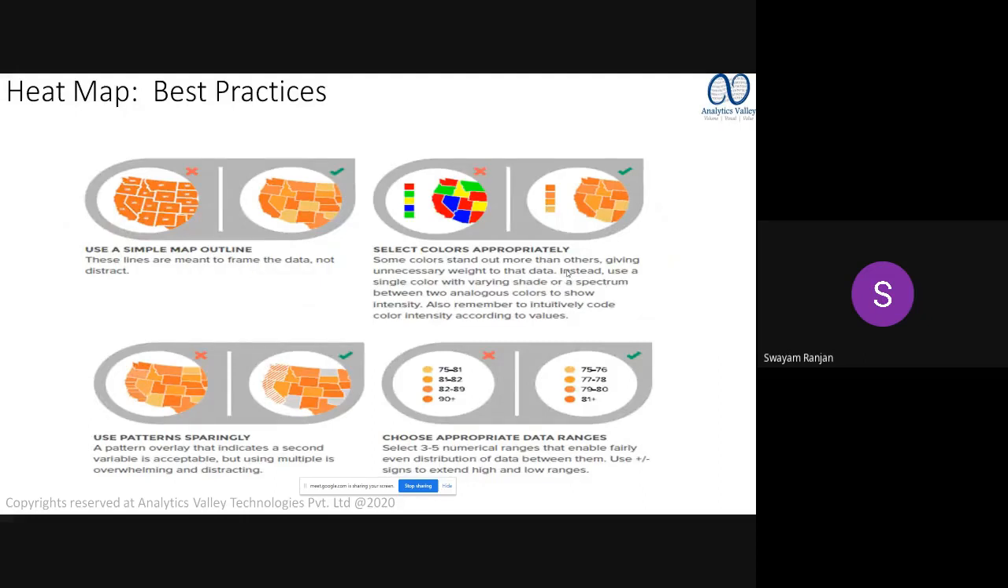This is a heat map graph. As we say, standard coding should be used, the same formatting, the color should be nearby in tone, the lines should be properly visible, in a simple map outline. You can see here orange color, red color. Don't try to use multiple different colors to present your graph. This is what it should be, properly selected.